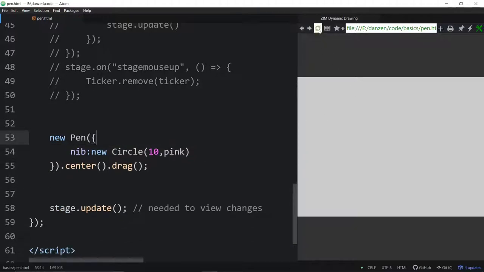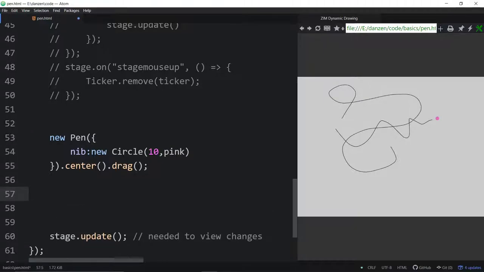I don't know what the default is. I think it's probably just line. So now we're drawing a line with a nib. That's not usually how we do it. Usually how we do it is we pass this pen into a motion controller. They're made for one another.